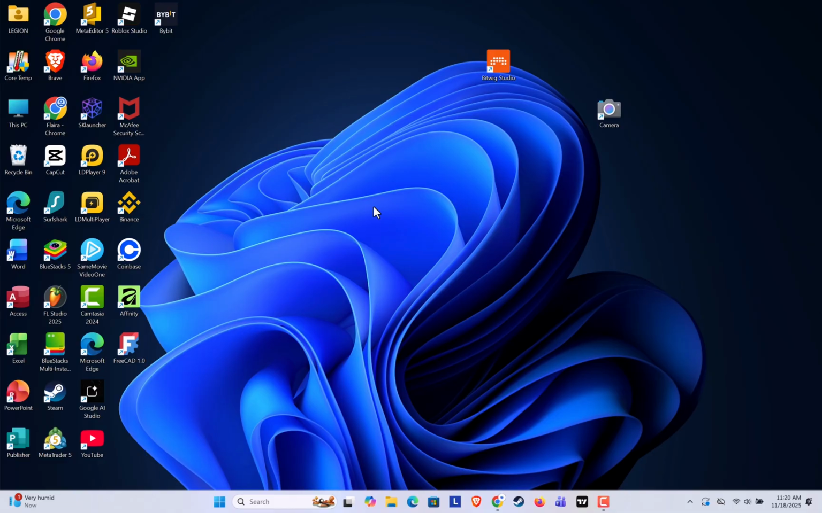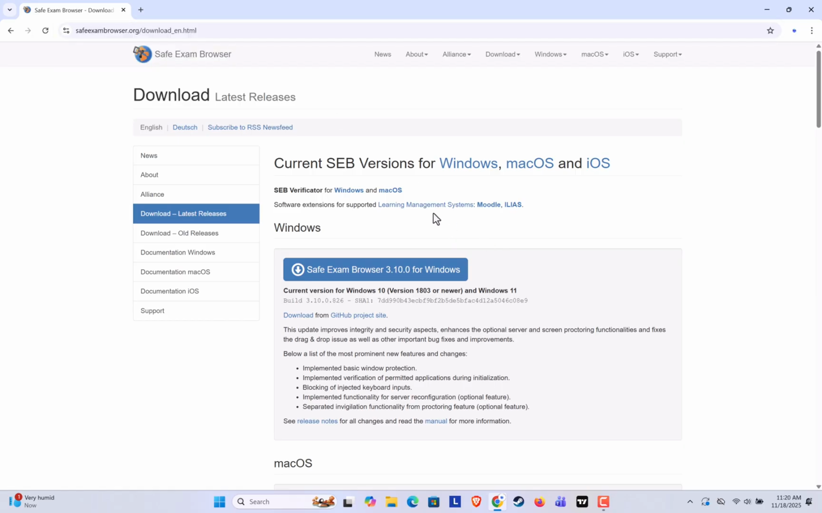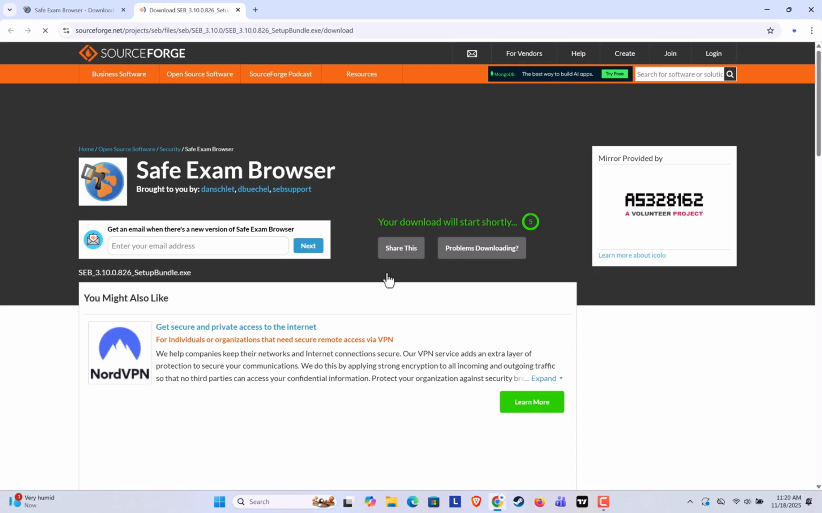First, open your browser and go to the official Safe Exam Browser website. I'll leave the link in the video description to make things easier. Once you're on the website, click on the option that says Download Safe Exam Browser for Windows. This will start downloading the installer.